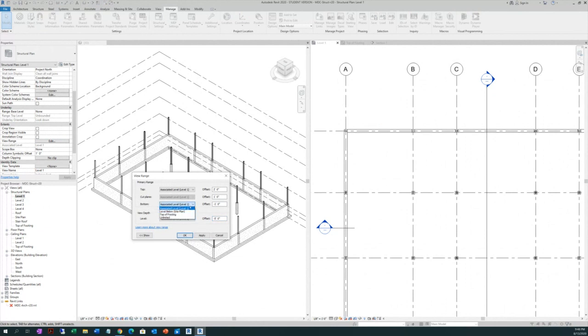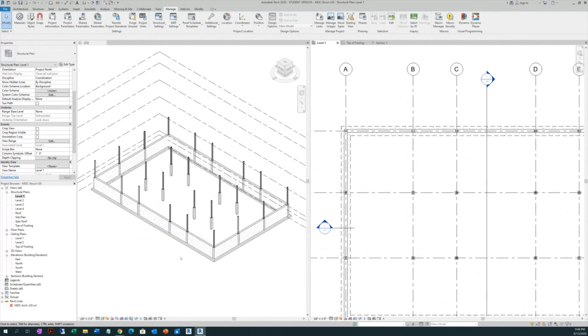Over here, in the depth, put unlimited, or you can put top of footing, or you can put unlimited. Apply. Yes, you're right, on level 1.